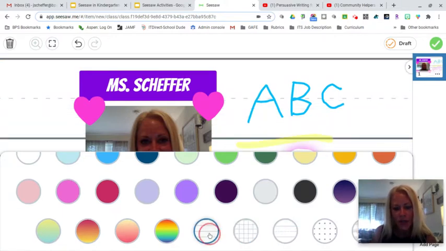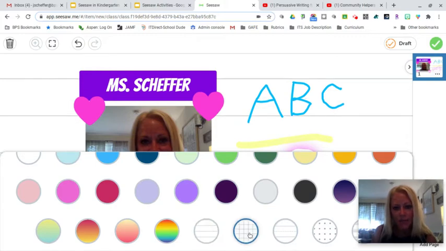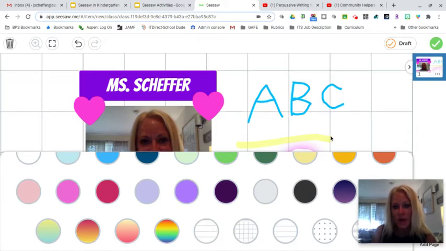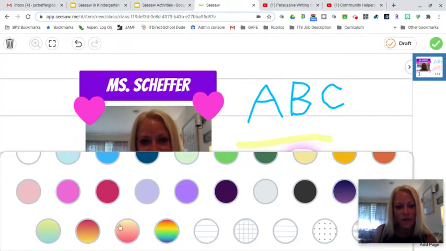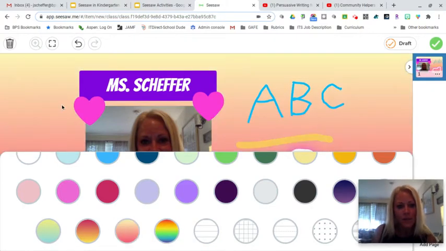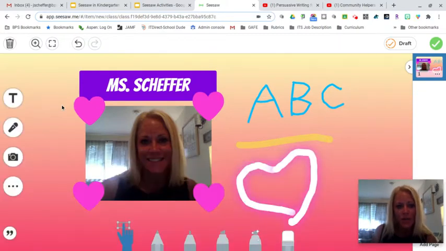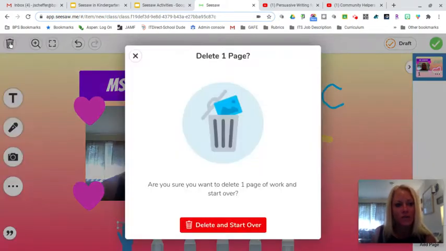And I also have graph paper. So if there was a math lesson I wanted my students to complete, I could do that as well. There are several two-tone backgrounds as well. So this is all just from taking a photo, believe it or not. So again, a real wide variety of possibilities for you. So I'm going to delete and start over.